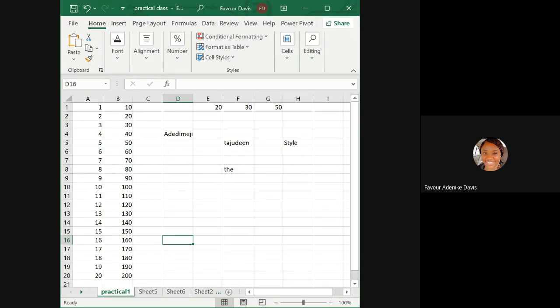Today we've been able to learn some Excel interface, what Excel is about. We've learned that Excel is the most widely used spreadsheet, basically used for calculations, charting, and database.